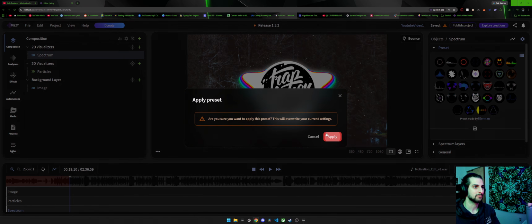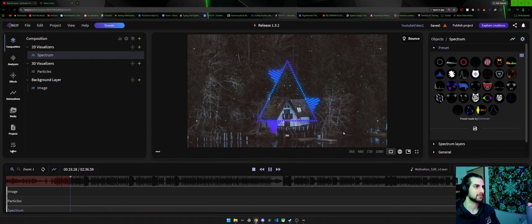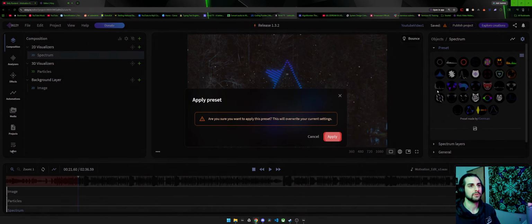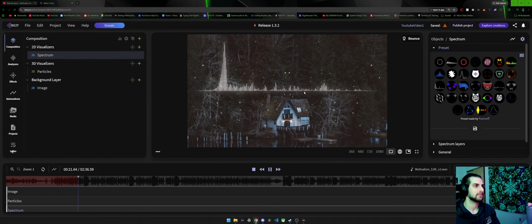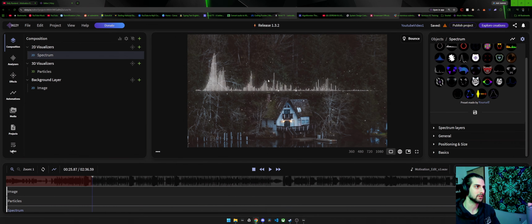Now, some cool ones I'll show you guys. There's this triangle. I've been using this one lately. I like these little bars. So I'll show you guys how to move some stuff around and customize this to make this your own, so you can put your own song in here.